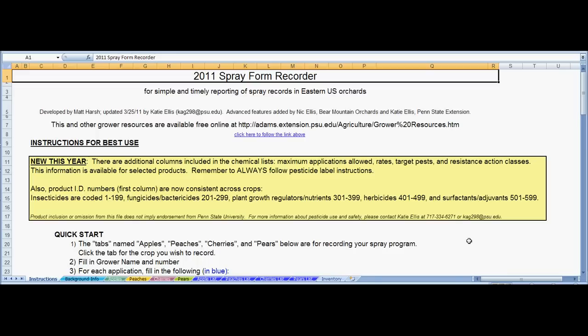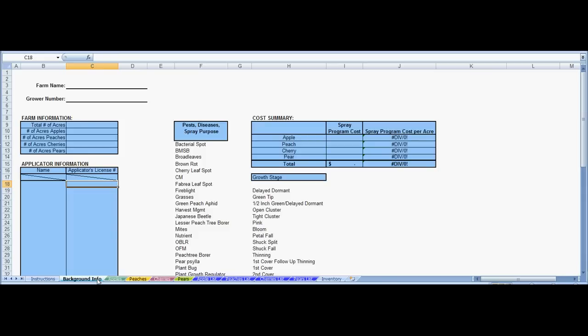The file has a number of worksheets at the bottom. There's an instructions tab, some background information, and then we have the actual record sheets for each of 4 crops: apple, peach, cherry, and pear. After the record sheets are product listings for each crop. And then finally there's an inventory sheet that will explain a little bit more later on. Let's start with the background information page.